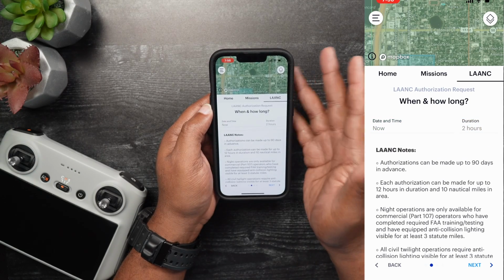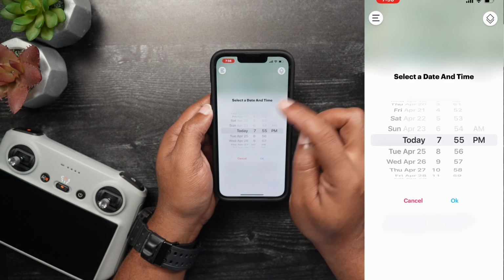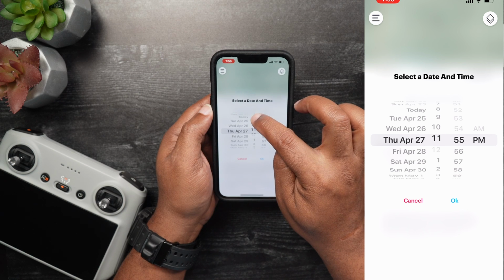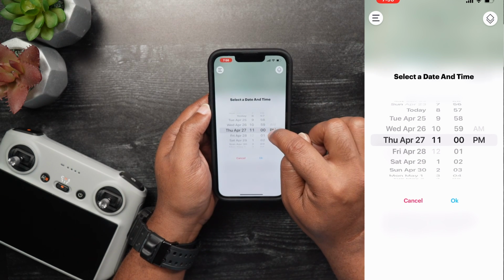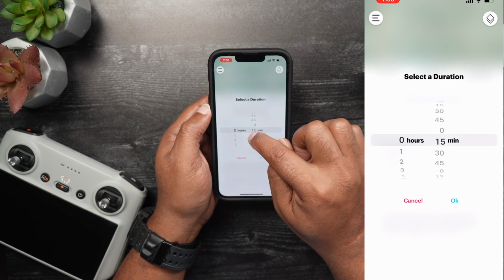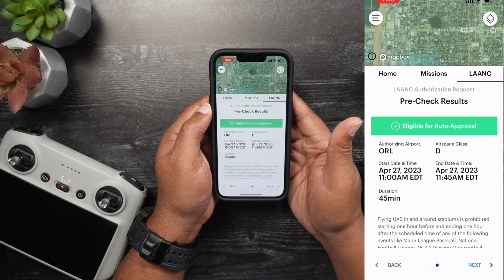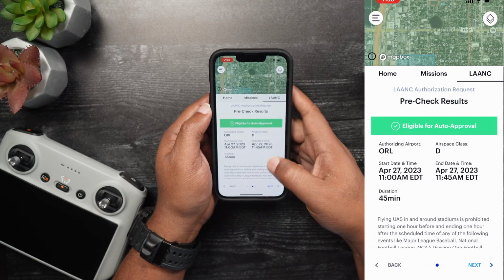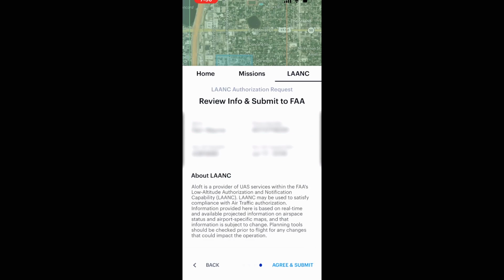At the When and How Long screen, you can input your specific date, time frame, and duration for flying. Tap the date and time to change those values. Then tap Duration to change hours and minutes. Press Next. At the Pre-Check Results screen, you will get an Eligible for Auto Approval notice if that location is indeed eligible. After scrolling through the pre-check results and confirming your start and end times, press Next.